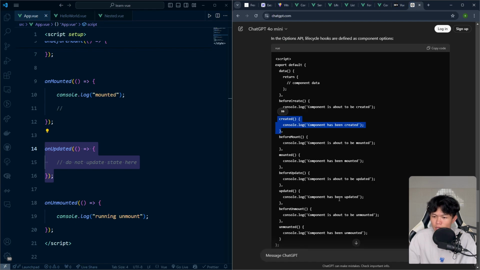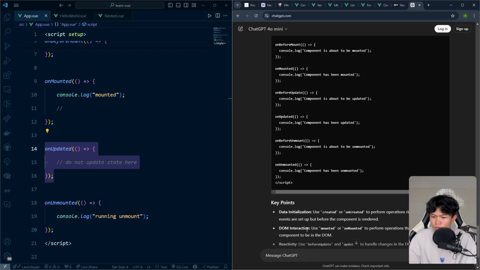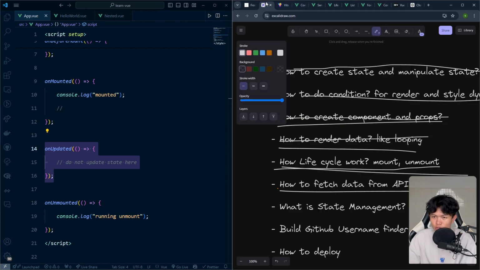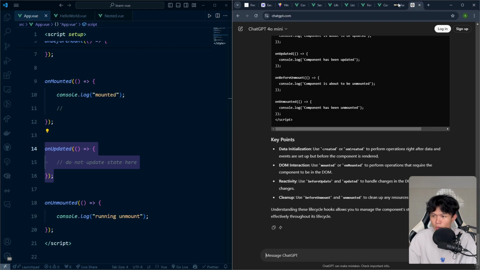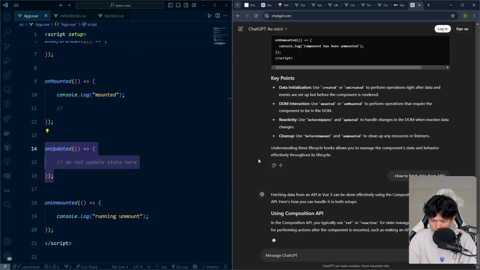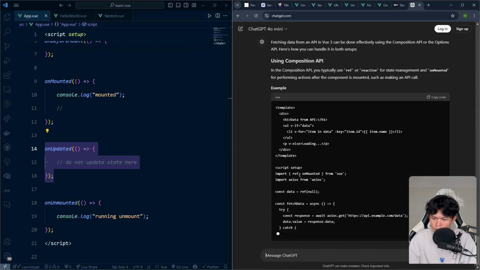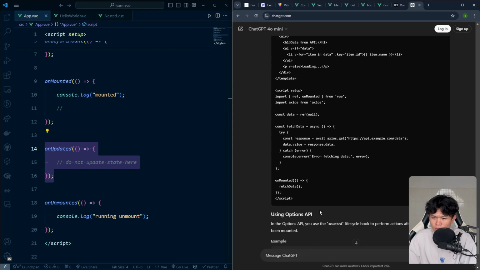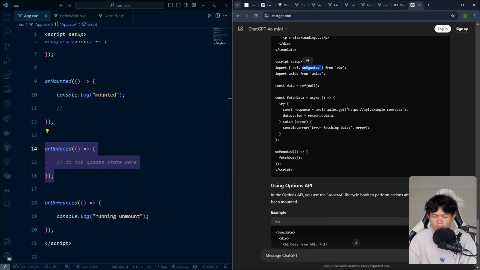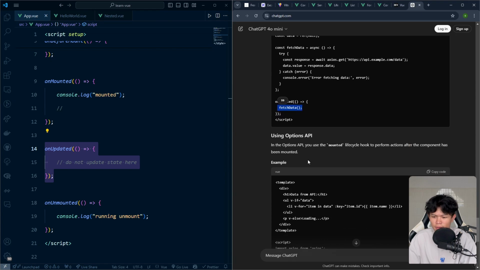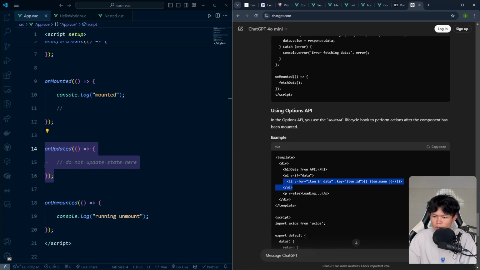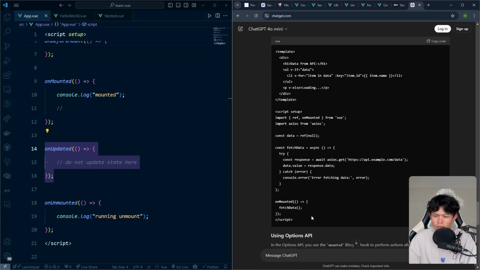Okay, I think the best way is to just Google, just ChatGPT. It's going to be a lot faster and easier, since we know almost every basic of Vue already. Asynchronous. Okay, so onMounted, as you can see, we call fetchData. Yeah, that makes sense. And then we can do if data, then we render this one, else we do loading. Very nice. It's really easy.